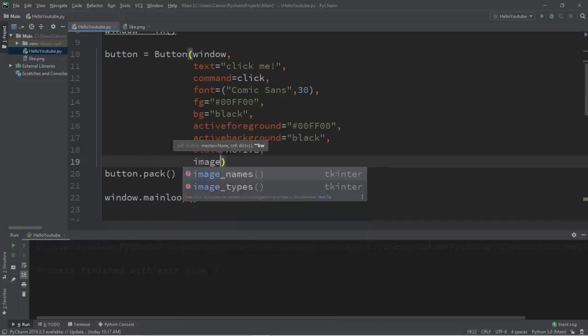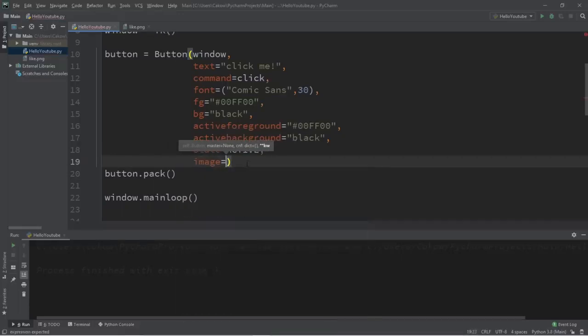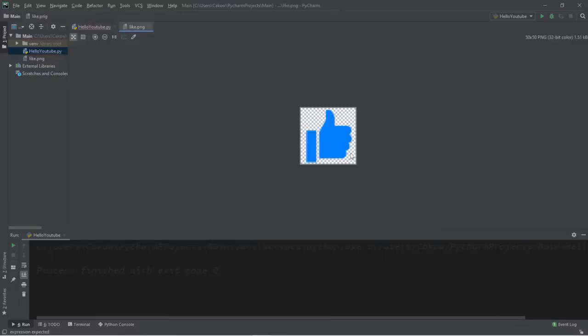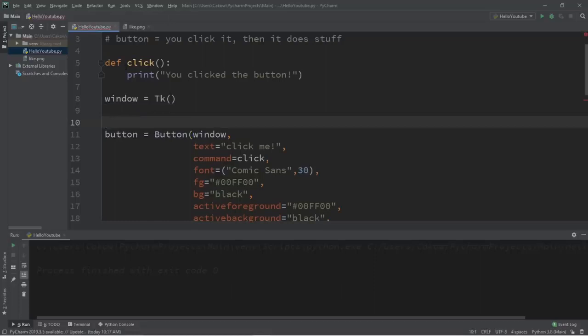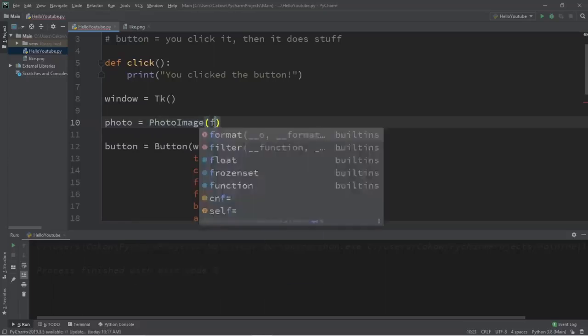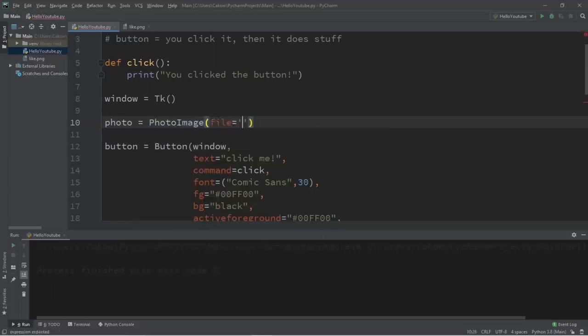There is an image option, and we set this equal to a photo image. But first, we need to create a photo image. I have this photo of a like button, a thumbs up that I want to use. I need to create a photo image from this image file. So within the window, let's call this photo image just photo. Photo equals photo image. Then I'm going to list the file path or the file name.